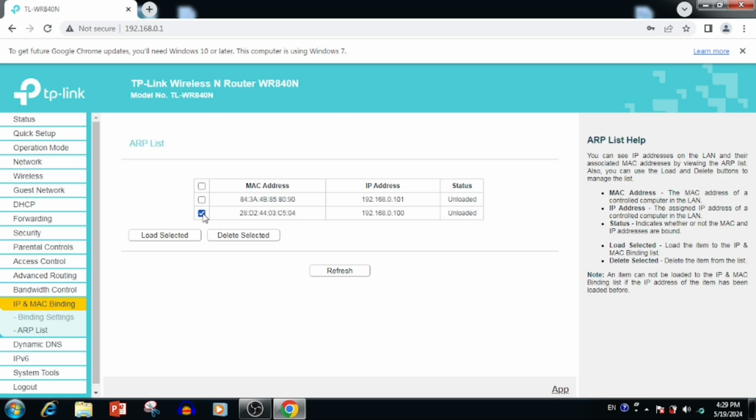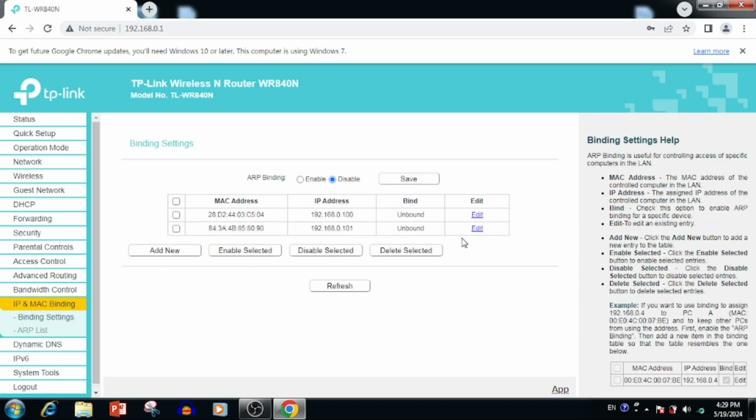Here I am selecting a particular MAC address and pressing the load selected button. Once done, it is available in the binding settings. Otherwise, we need to add it manually. Here I am doing it from the ARP list, so it will be easy compared with the manual entry. In binding settings, first we need to enable the ARP binding, then press the save button. Then we can select the MAC address and IP, then press the enable selected button. After enabling the selected one, the reservation has been completed.